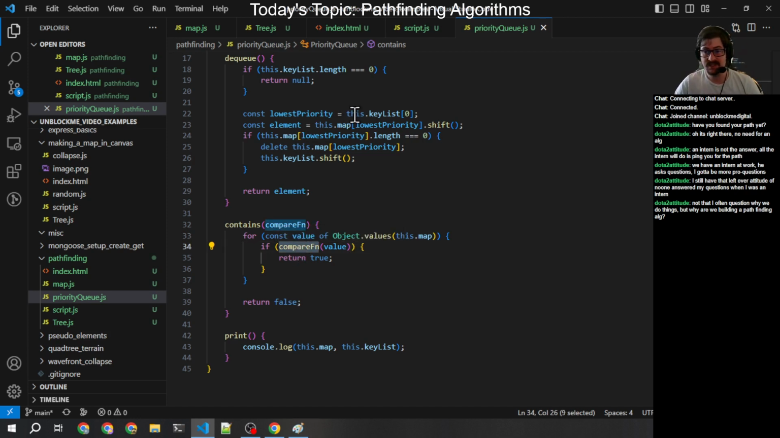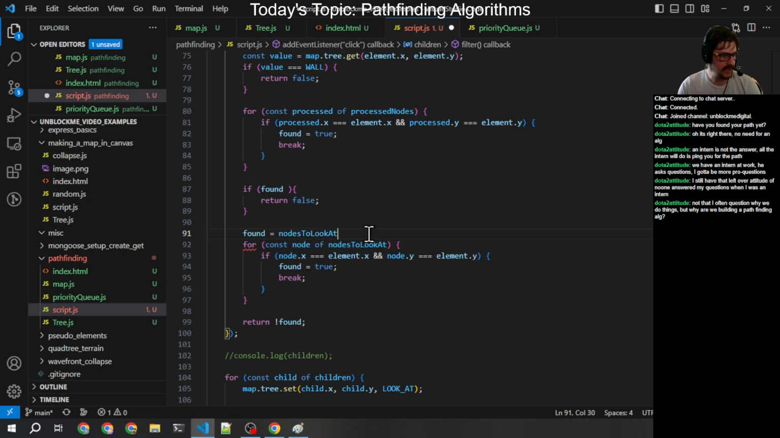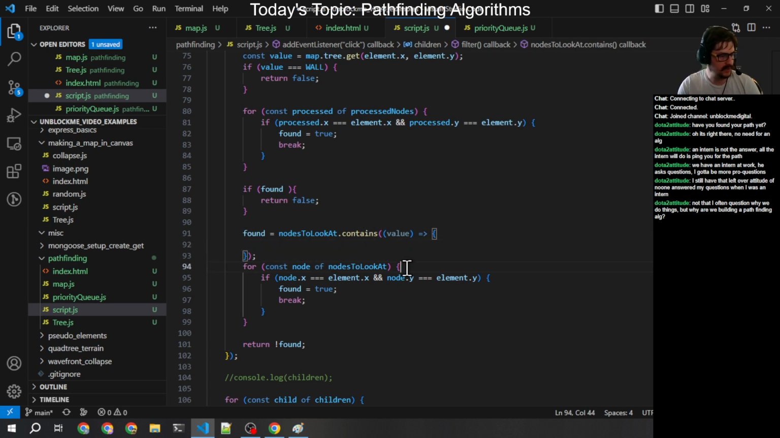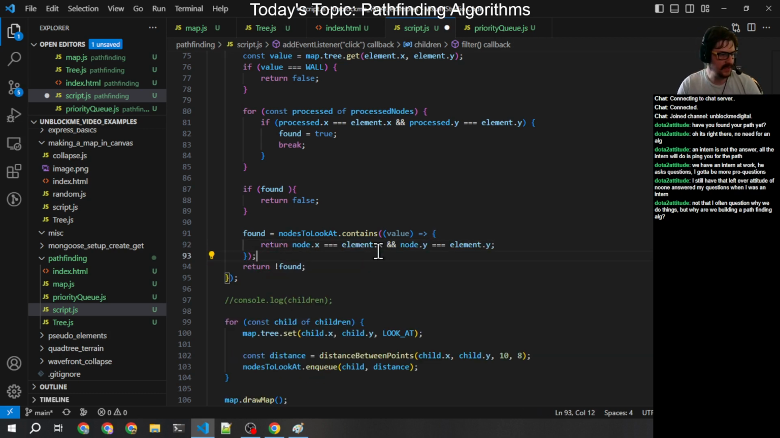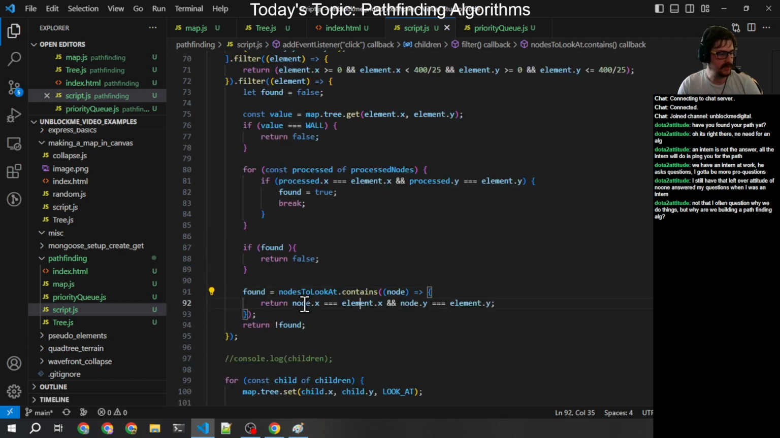Because the priority queue doesn't necessarily know we're dealing with coordinates, so I don't want to build the comparison here. Now I can say found equals nodes to look at dot contains. This is probably not a great way of doing this, but I'm okay with it. I'm just going to grab this and return this. So this function will get called on every single value, and node is fine. This will get called on every single element in our queue, and then it'll determine if it actually existed there or not.